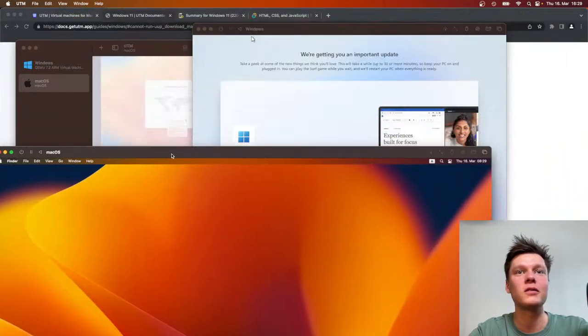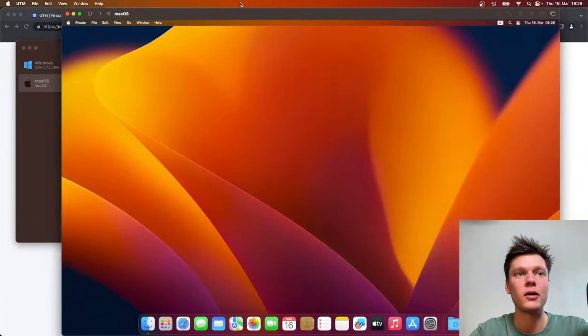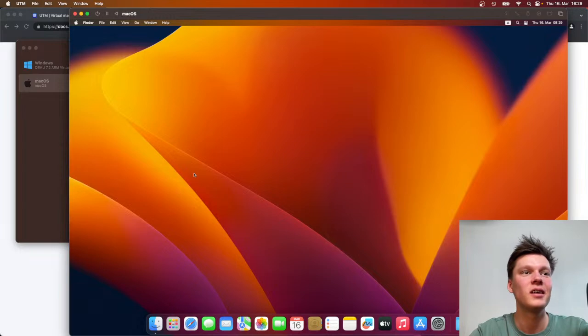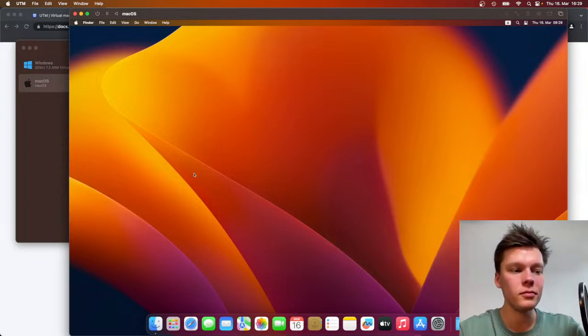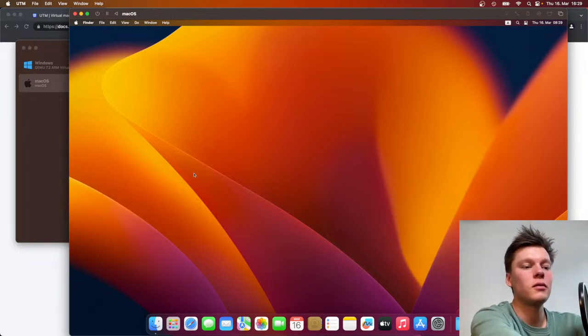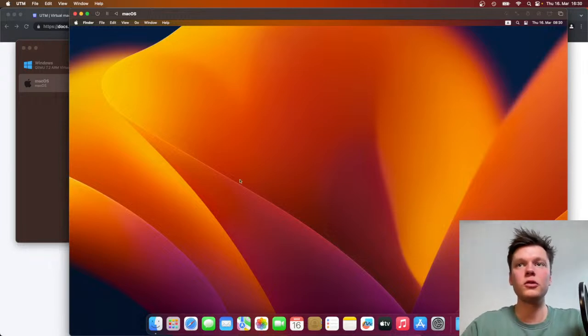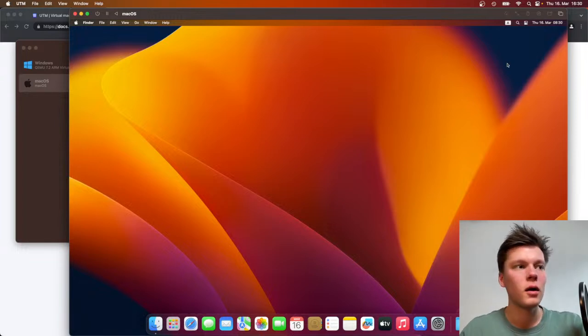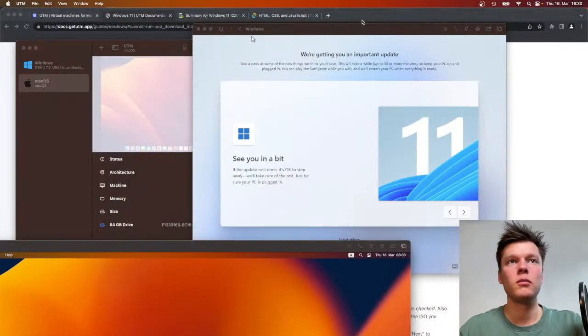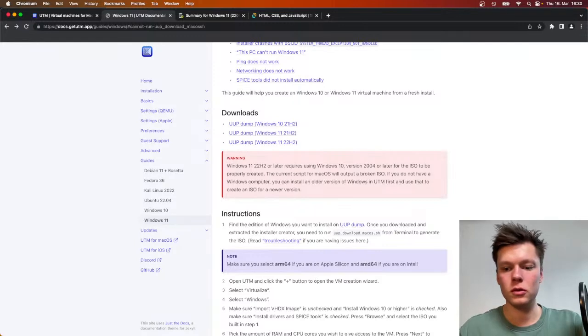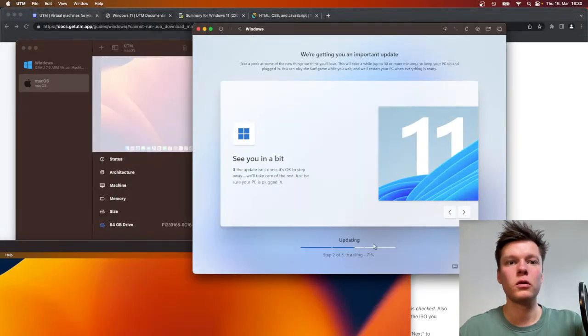So yeah, this is macOS. All right. You can now go and customize this to whatever you need. But we will have a look at what the Windows VM is up to. It's still installing. Okay, cool.